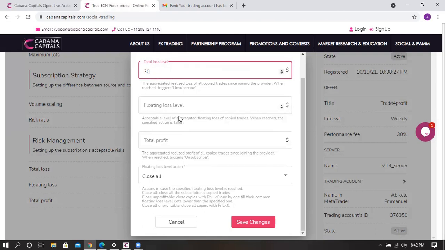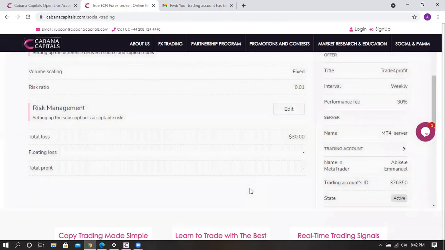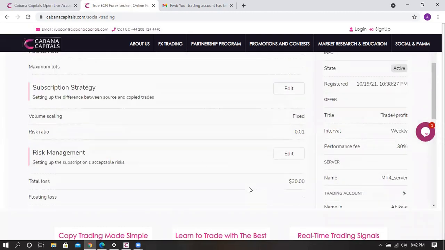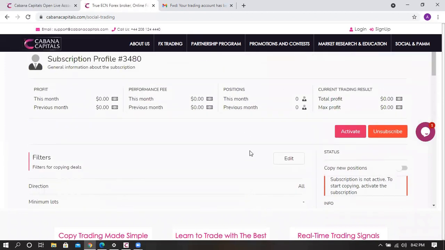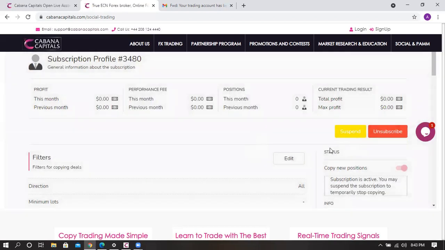Leave the floating loss level and total profits level. Leave all that. So click save changes. That is all. Your account is now set up. After you've done all that, you need to activate. Once you click activate, you can see it is active now.